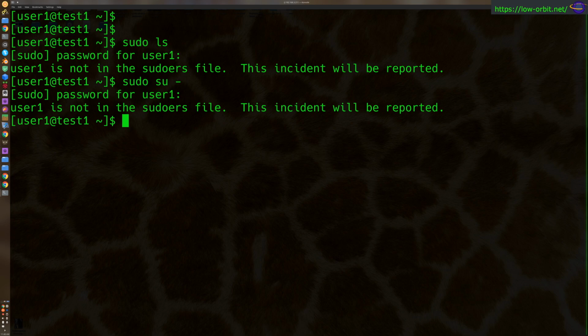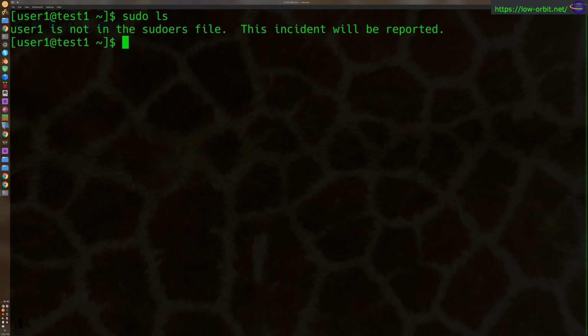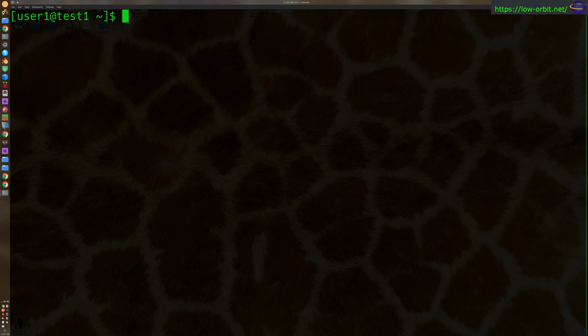All right. I do happen to know the root password and have the ability to log in as root. So instead of using sudo to log in as root, I would say su dash. You could specify a username like user2, but if you don't specify a username, you're going to end up logging in as root by default. So I'm going to log in as root, and I can use su dash and just log straight in as root. All right, so here I am as root.